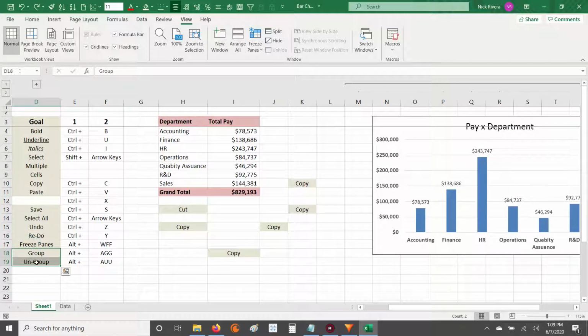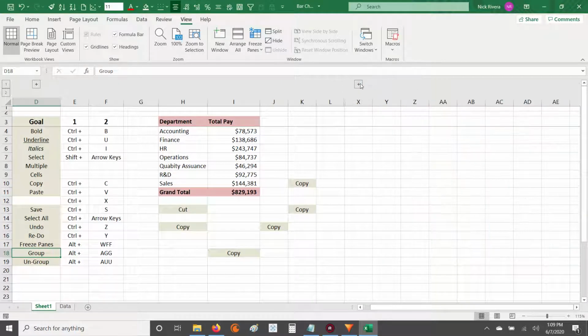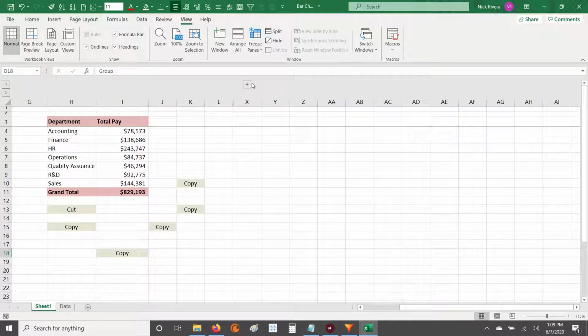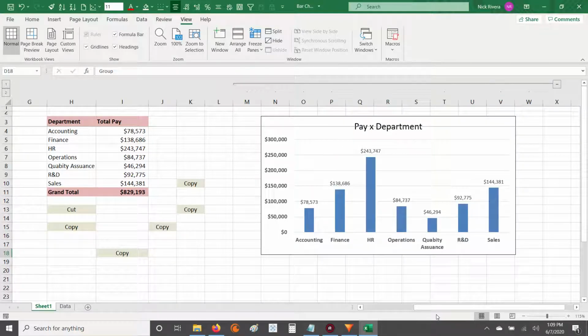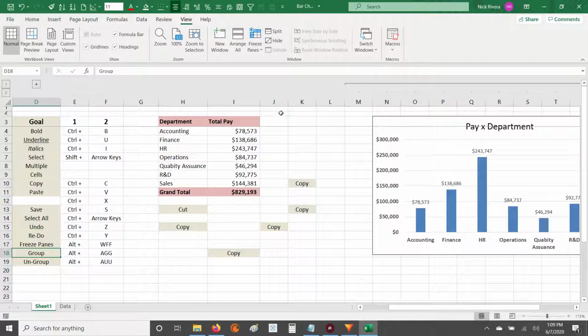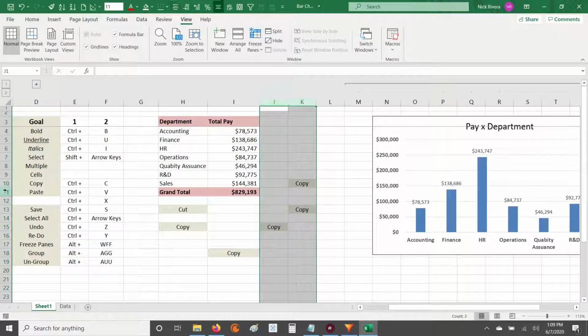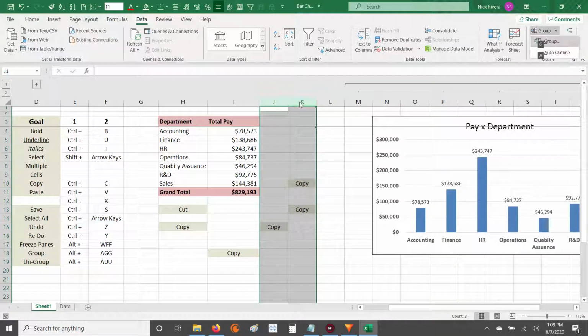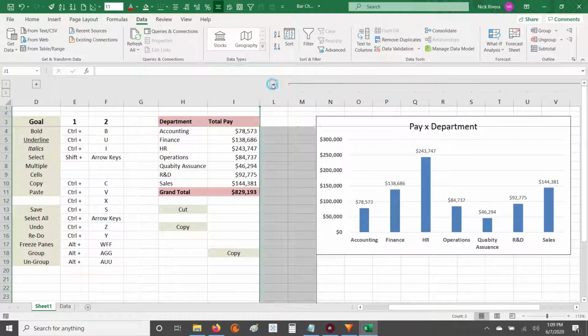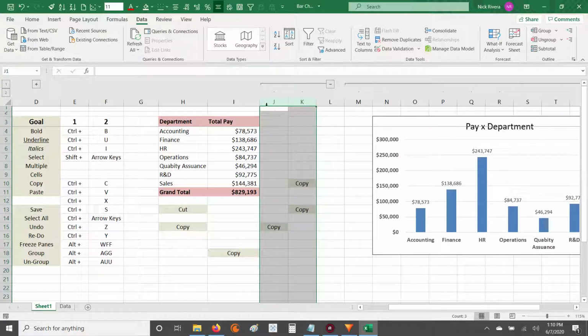Alright, another thing that I'm a stickler with, grouping, right? If you want to group a bunch of cells so you can hide them and unhide them at the click of a mouse, what you have to do is highlight the columns that you want to hide, or even the rows that you want to hide, highlight them, and then hit Alt A plus G, and that'll create a grouping for you. If you want to get rid of the grouping, select the columns where you want to get rid of the grouping, and then hit Alt plus A plus U, and that'll get rid of the grouping for you.